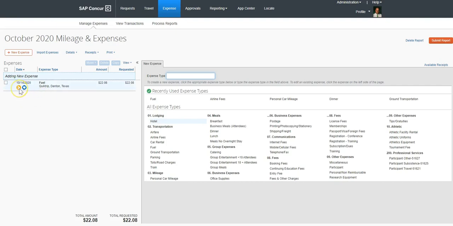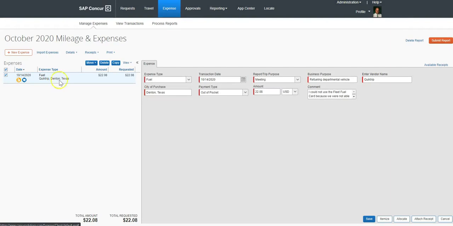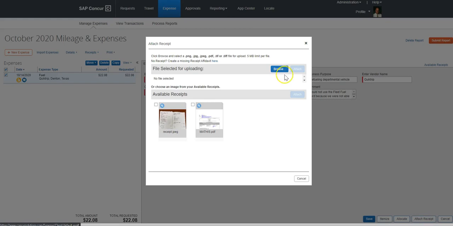Notice the yellow icon. Yellow or red icons indicate an action that may be required. By mousing over the icon, you can see what action needs to be taken. Receipt image required. There are a few different ways to attach a receipt to an expense. One is to select the expense to open the details screen. Select Attach Receipt. From here, you can browse your computer to select the receipt and attach.